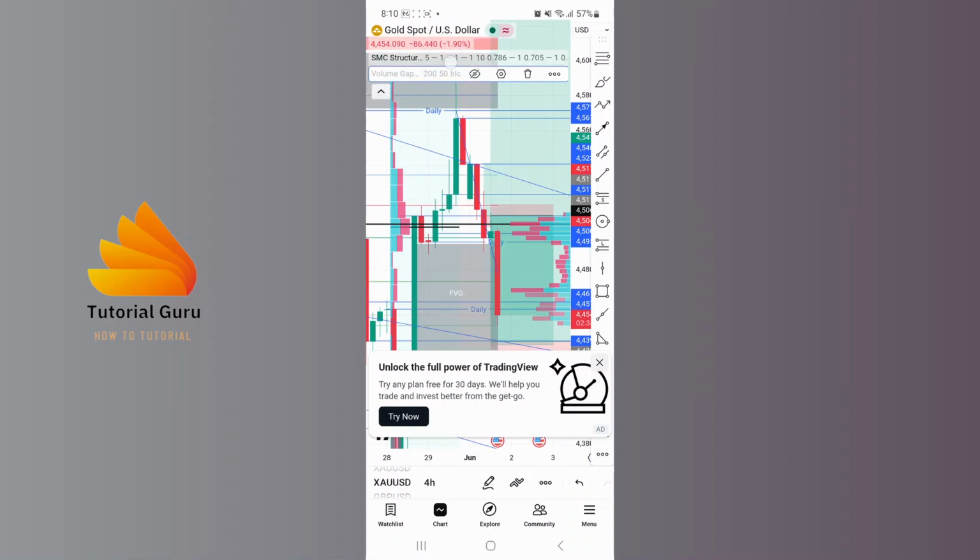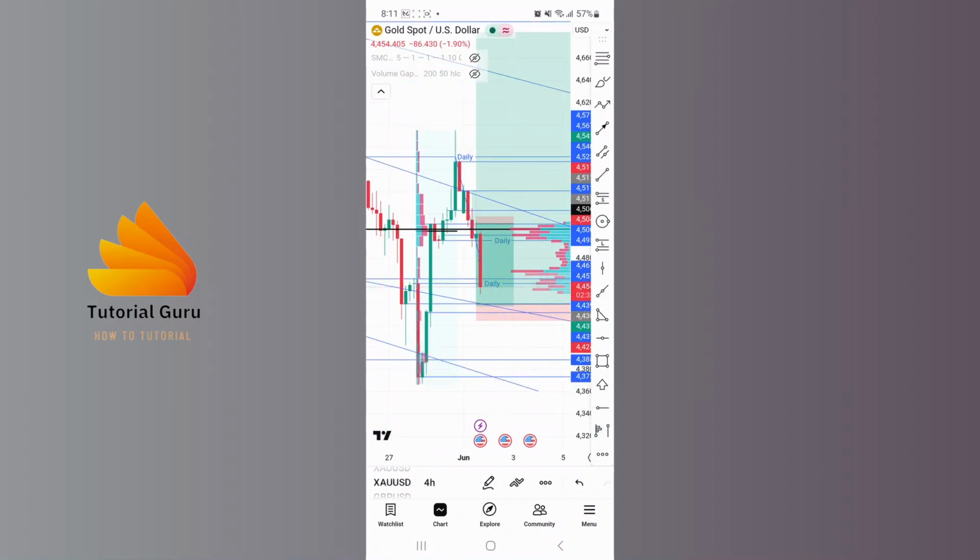Similar process goes for each indicator on your chart. You can see these are two indicators I have been using. Now in order to hide them, just tap on the eye icon over here, again tap on the eye icon over here, and those indicators will be hidden from your charts on your TradingView app.